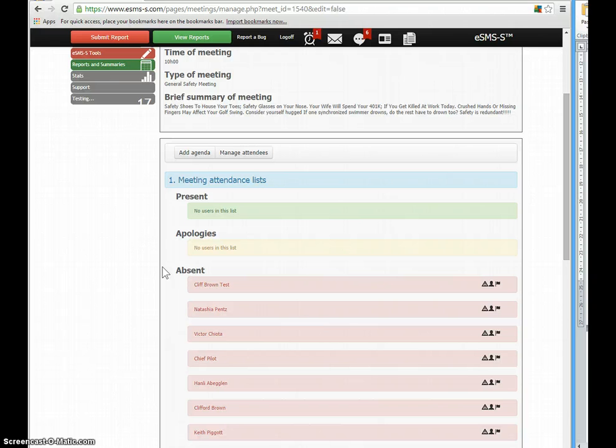Once you've clicked that Save button, two things happen. The first thing is the system comes back to this particular page. Same meeting, agenda item number 1. You will see under present we have nobody yet because nobody's attended the meeting yet. And under absent, here is the list of all the people that we have invited so far.